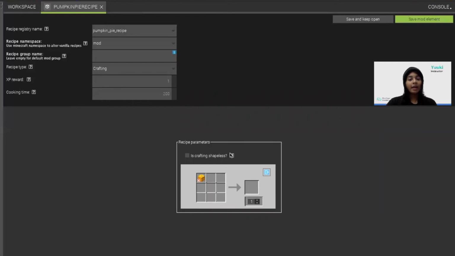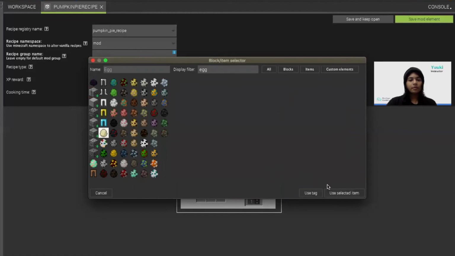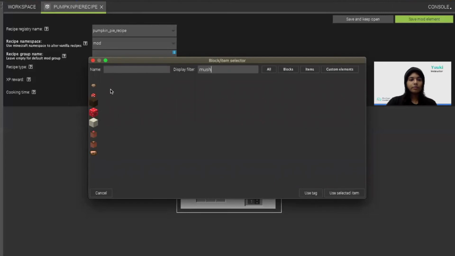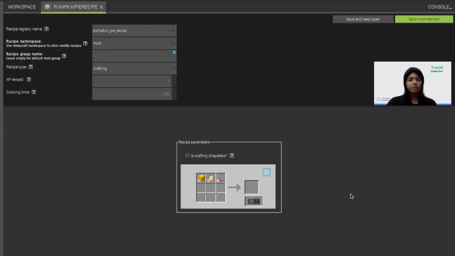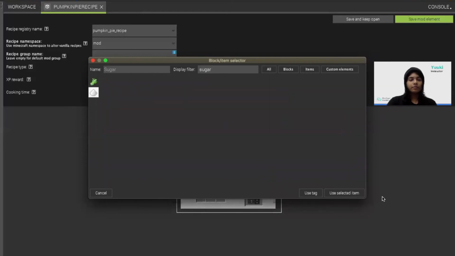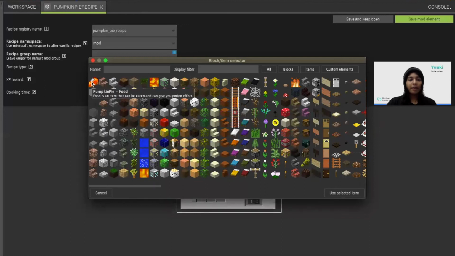Next, I would add an egg to my second slot. On the third slot, I would add some mushrooms. Next, on the slot that is below my egg, I would be adding some sugar. Awesome. Now, once I have mentioned all my ingredients, I'll be mentioning my final product, which is my pumpkin pie. So I'm going to click on the big slot that you can find on the right hand side, and I'm going to add my pumpkin pie.